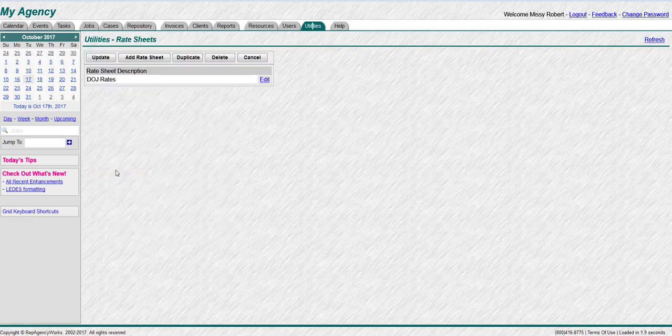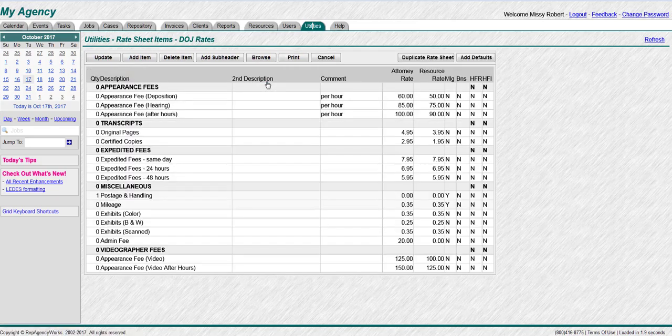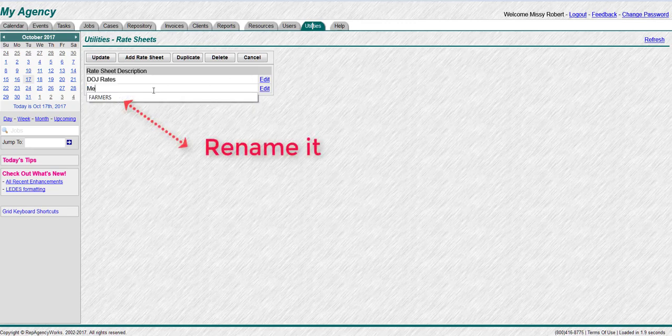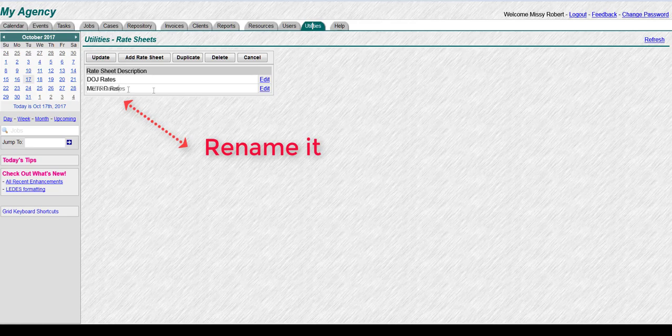Alright, so there it is. Now let's say we want to create another one, but it's going to be very similar to DOJ. We don't want to type that over and over again. So just click on the DOJ one and hit Duplicate Rate Sheet, and you'll see how it added the line. So now go ahead and change the name to the new one you want and hit Update.